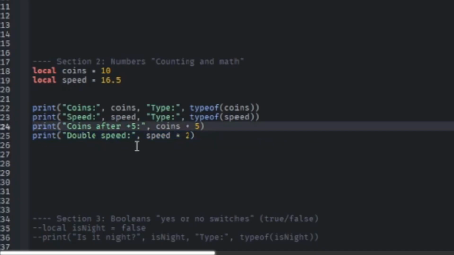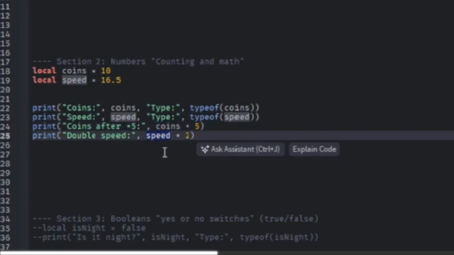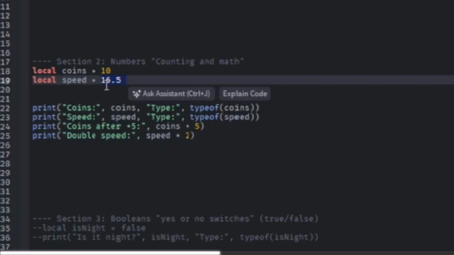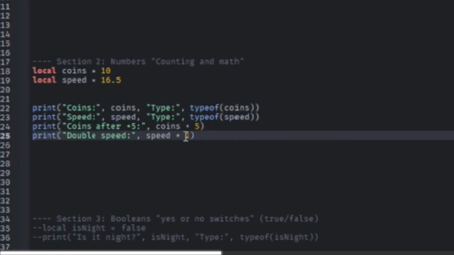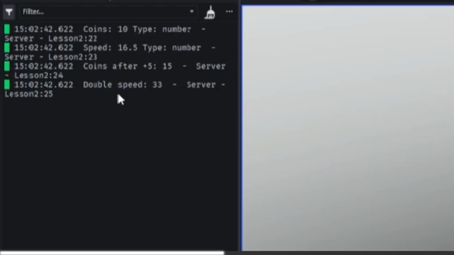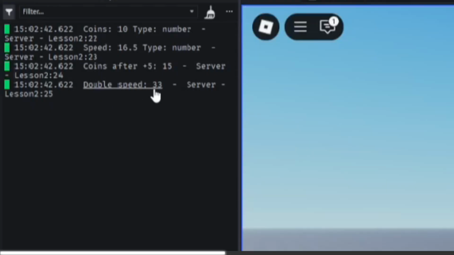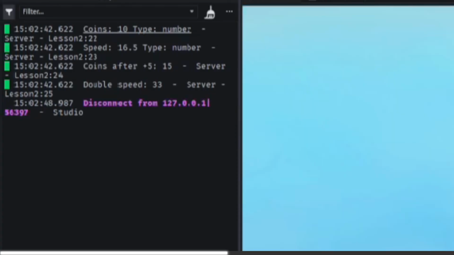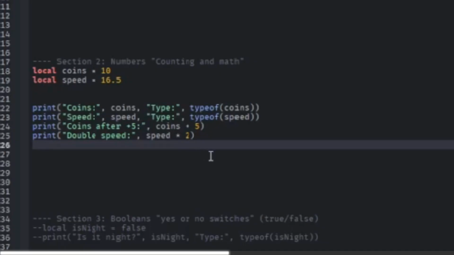Now we're going to change our speed. So let's say you have a 2 times X game pass, right? So now we're going to say speed, which is 16.5. This is your base speed right here, and multiply that by 2, right? What do you think that's going to be? That's going to be 33, right? Double speed. Look at that. So that's just a way to think about it, right? In the game sense. So that's going to be numbers.